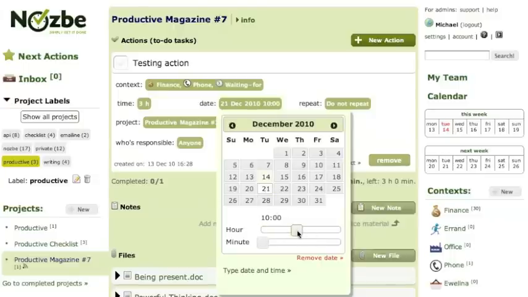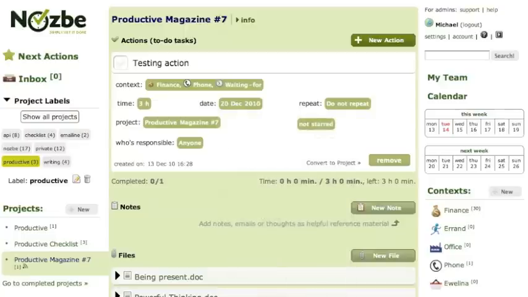It's that easy. If you don't want to specify time, you can move the slider back. You can remove the date entirely if you don't want a scheduled date for this. And if you feel like typing, you can still type date and time the way it used to be. And it will work the same way as it used to.